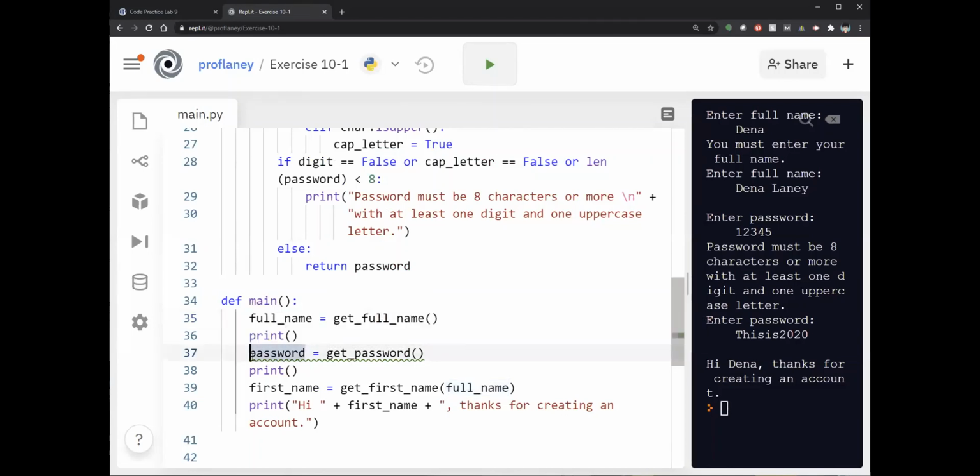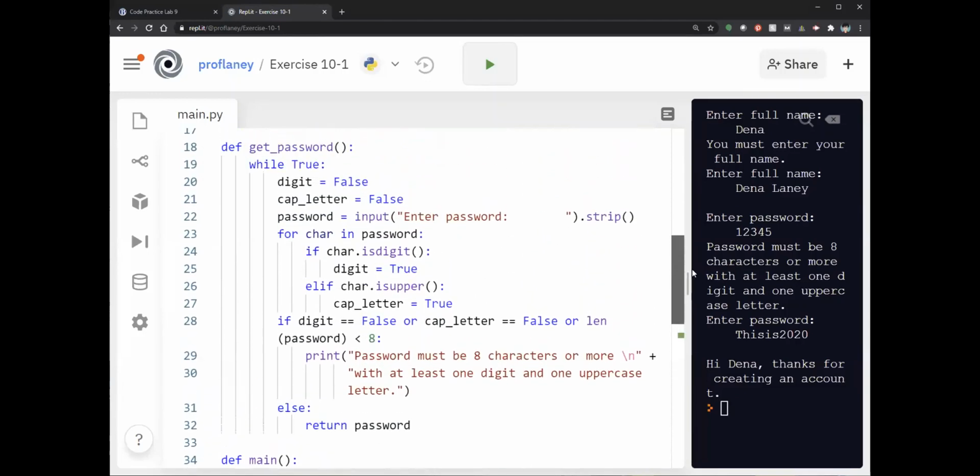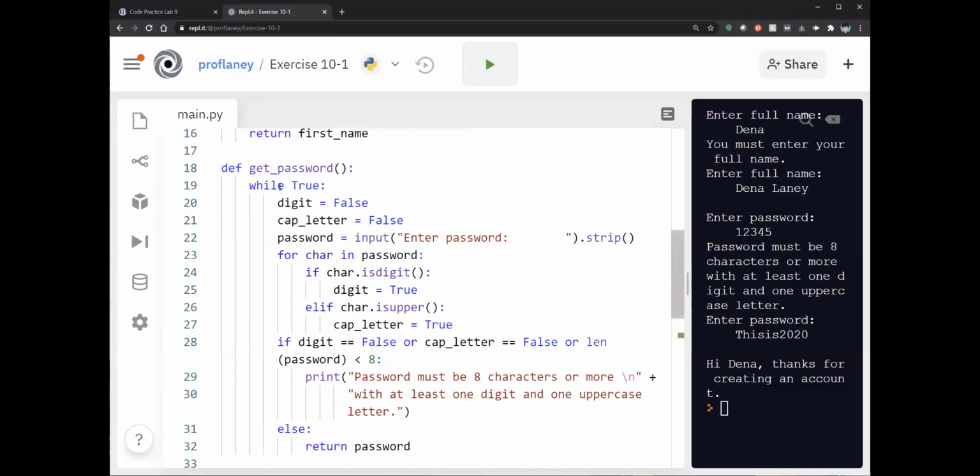Then we're going to do the same thing here with password. We're going to call get password. And let's take a look at what's happening in get password. So we're going to do the same thing while true. We're setting our basically our checks, right? A check if there is a digit, which is a number, to false. And a check if there is a capital letter to false. And that way, when we find one, we can turn those into true statements.